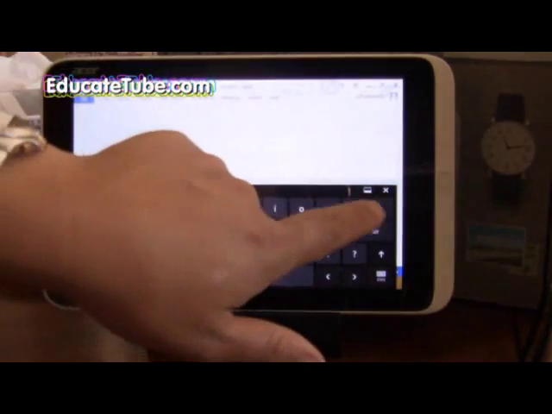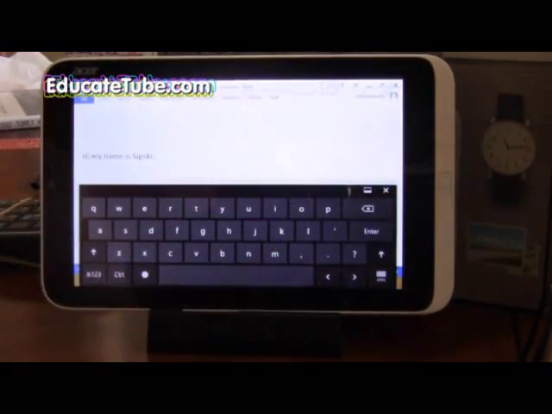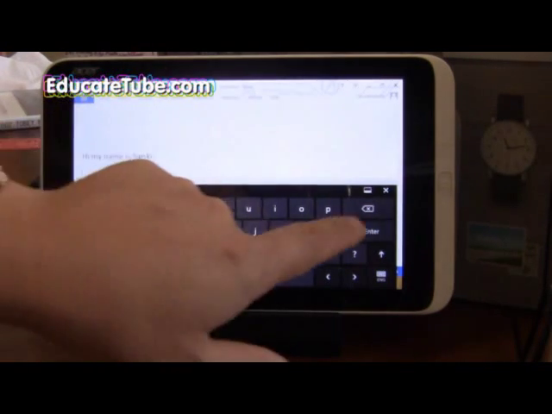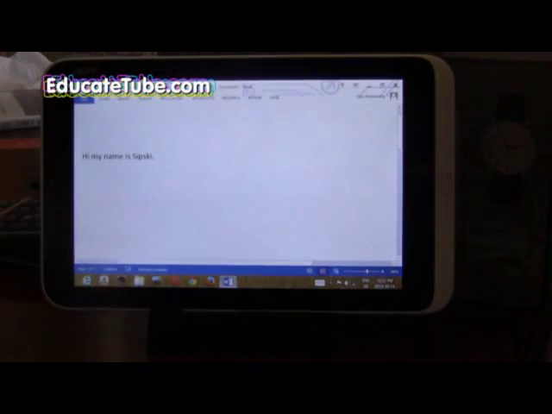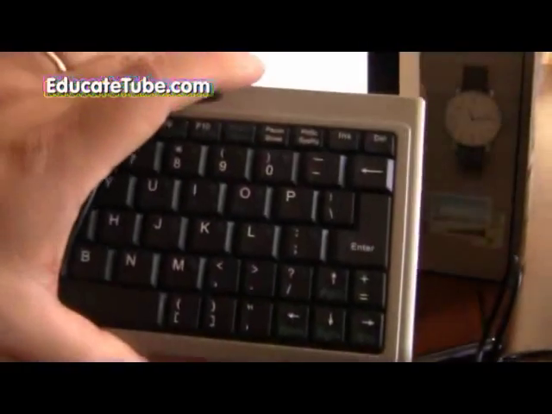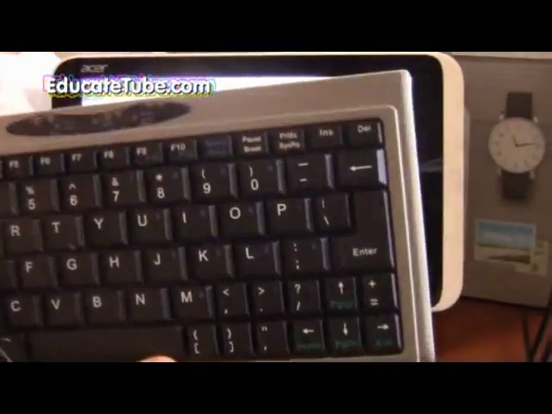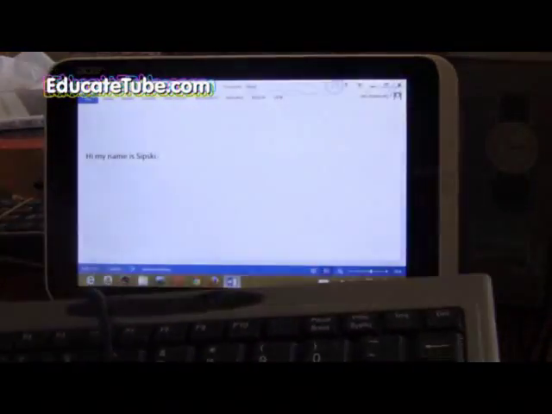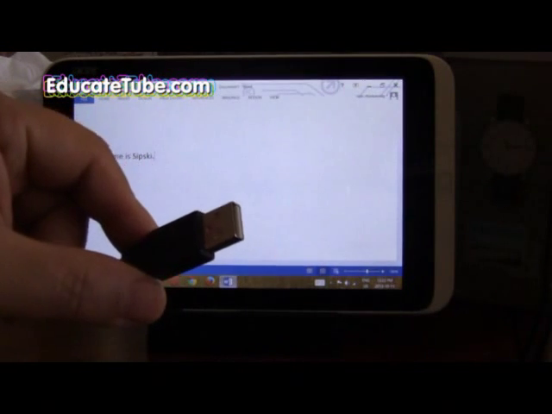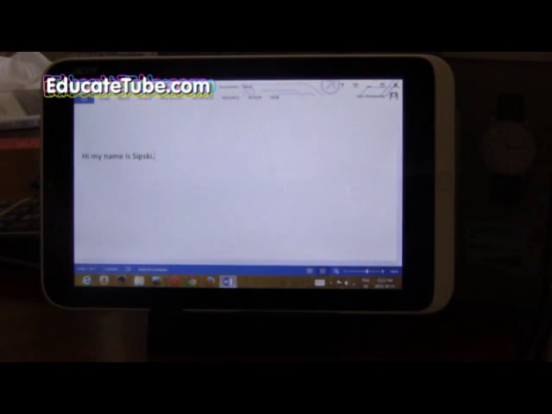Okay, so that's the on-screen keyboard, right. The thing is, what if you want to use an actual keyboard? Now this is a small mini keyboard, right? So I want to use that. Can I do it? It has a USB connector like this one here. Oh yeah, it can do that. So let me show you.